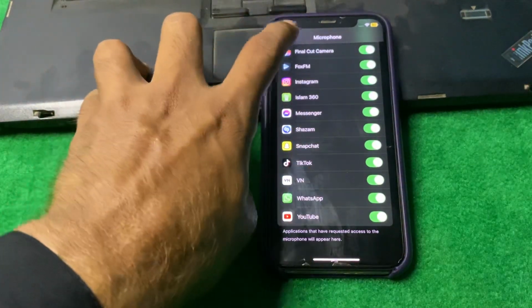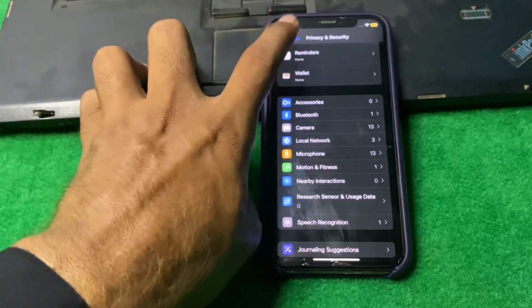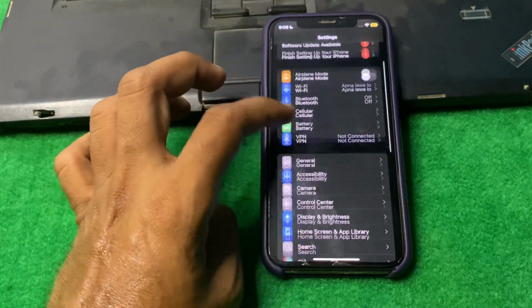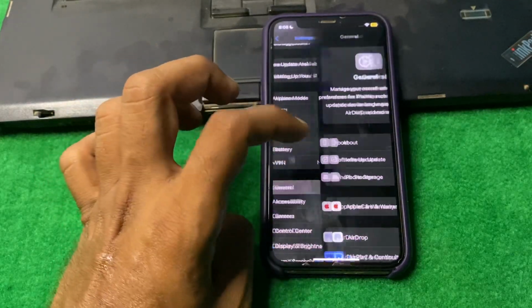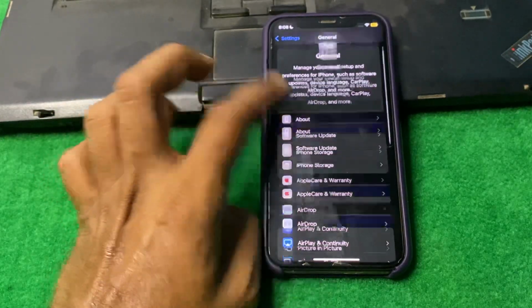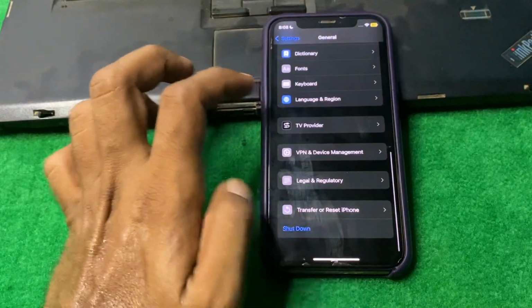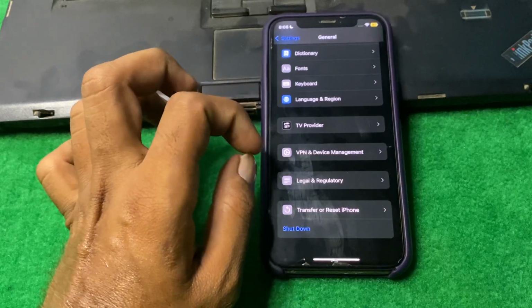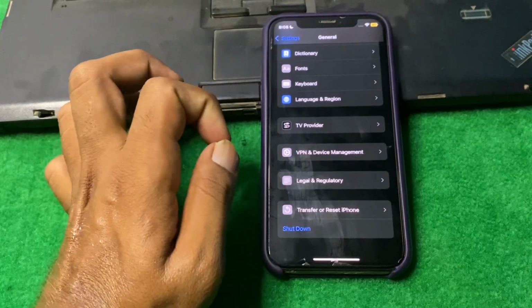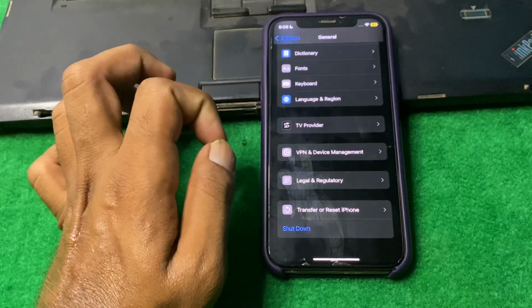So guys, after this simply go back and again go back and scroll up, and here is the option of General. Simply scroll down and here you can see Shut Down. Simply shut down your iPhone for 15 to 20 seconds, and after that open it again and check if the problem is fixed or not.